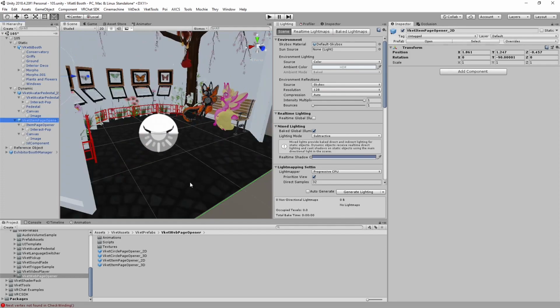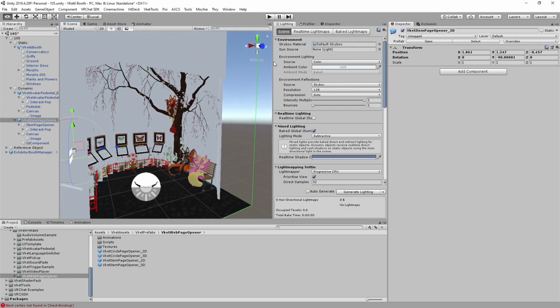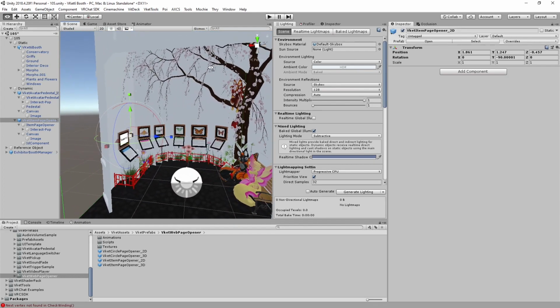Don't forget to put it under dynamic. There's many other prefabs in here, including item pages that can switch from English to Japanese, as well as many other tools that are available. Once you've got your booth up and running, you're going to want to check it.